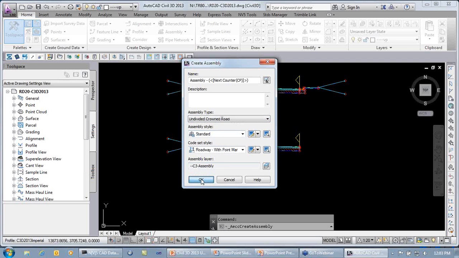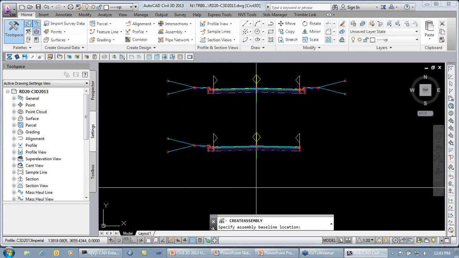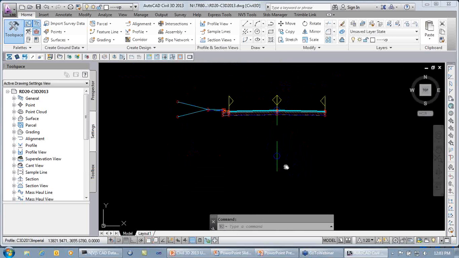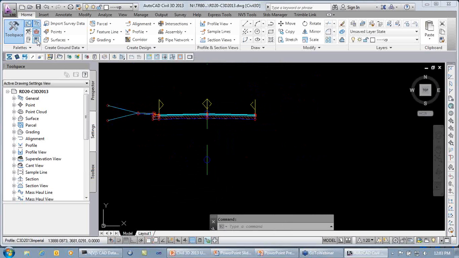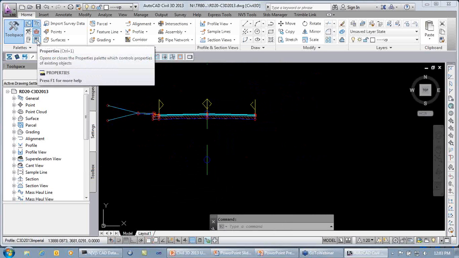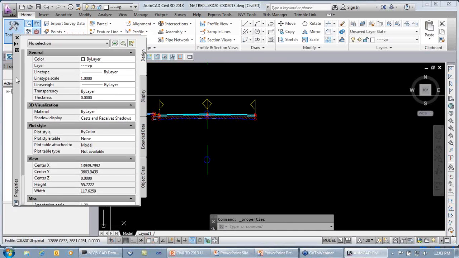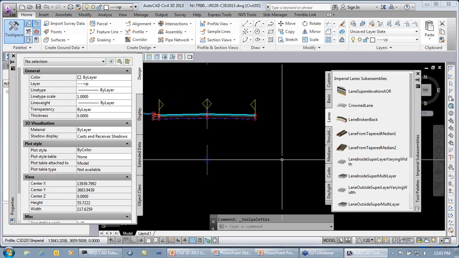Make sure I got the right style. We'll click OK to that. I'm just going to put it in right here below my other ones. All right, and then we're ready to add in some assemblies. So I'm going to first bring up properties because I'll need that, and then my tool palette with all my assemblies. And I'm going to add in my lane.